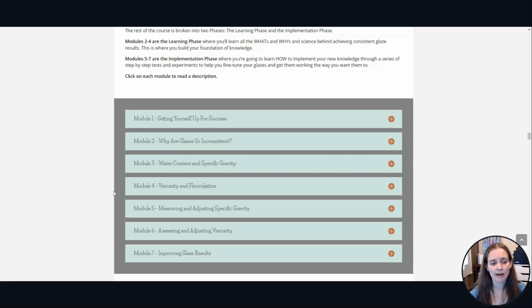So modules 2 to 4 is all of the information, the knowledge that you need to do all of the testing, that comes in modules 5 and 6. So module 5 is where we start measuring and adjusting our specific gravity, and where you'll do a series of tests where you take one glaze, you mix it up with a very high specific gravity, so minimal water content, and then you dip a test tile, add a bit more water, and you gradually lower your specific gravity to very low, lower than would be ideal. And then you get this range of test tiles that shows you the potential for your glaze.